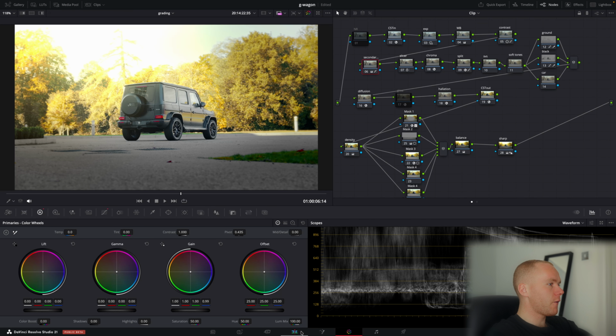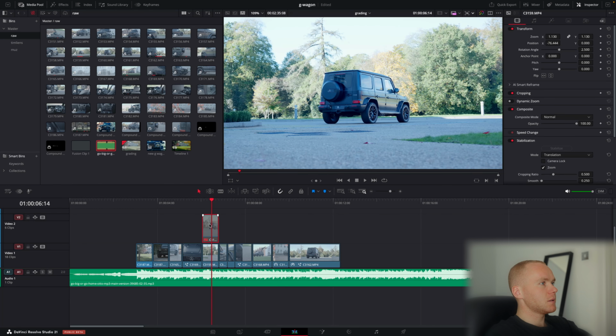So guys, I don't know what you think. This is basically our final grade. Again, I really like the result. I want to just add some more gradients below, just like this, okay? So again, this is Rec 709, and this is our grade.